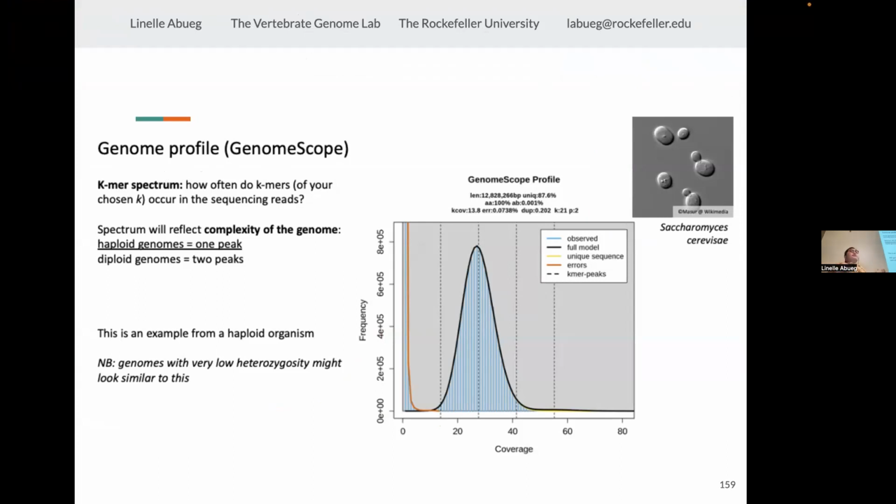These distributions look kind of like a coverage distribution, and you can use it to infer coverage, but it can be very informative as to a couple of different characteristics of the genome. And it's also going to change depending on how the genome actually looks. So I have a couple of quick examples that I'm going to walk through. A k-mer spectrum is how often k-mers of your chosen k occur in these sequencing reads. And the spectrum represents the complexity of the genome.